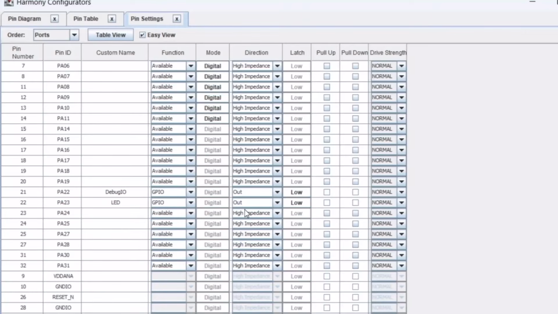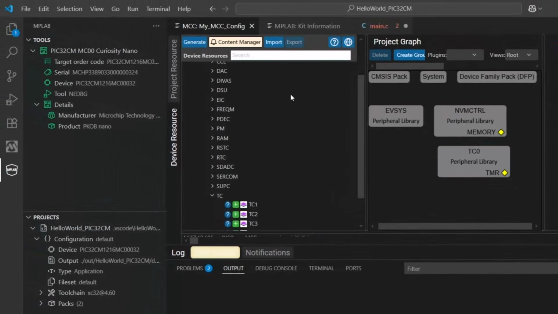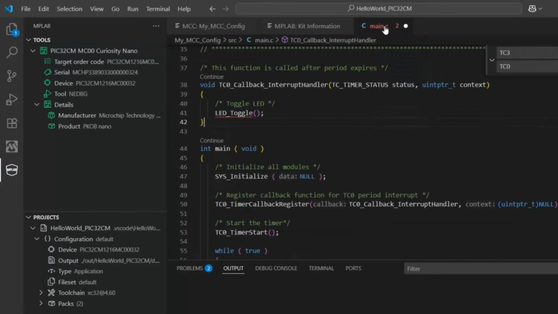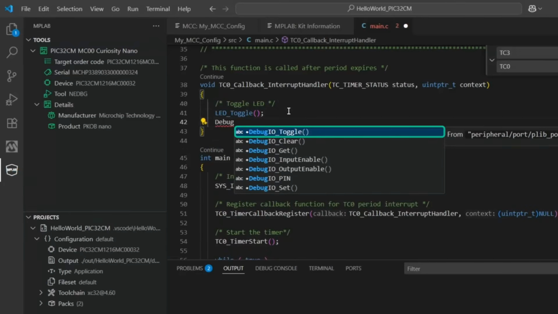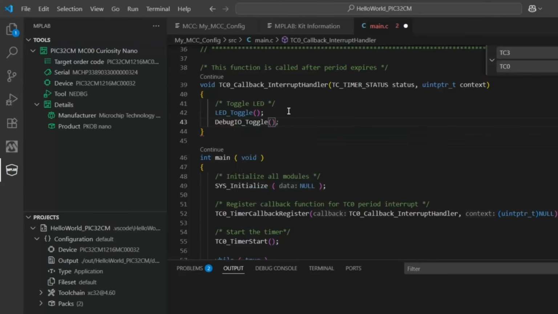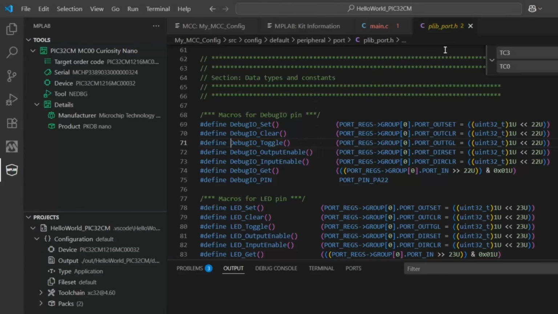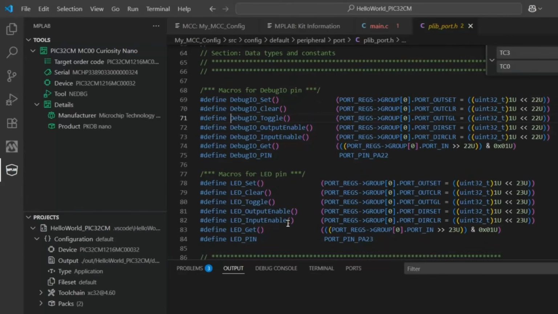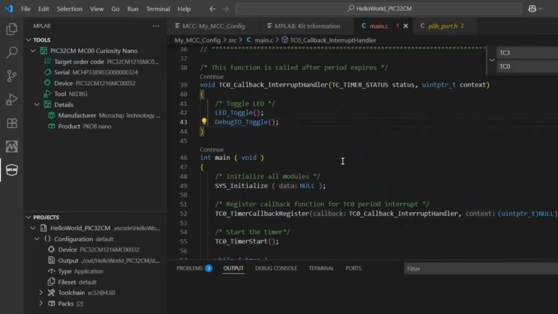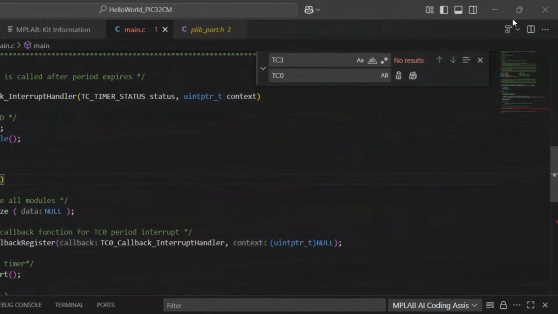Okay, so now if we generate code, our error on the LED toggle should go away. It does, and we can now also debug IO toggle, and you can see that plib_port.h is where these are defined. Okay, so let us build.